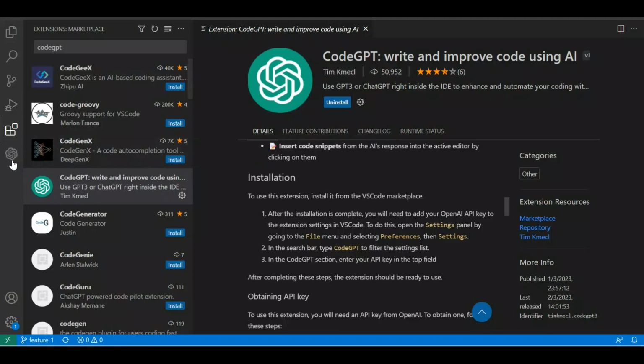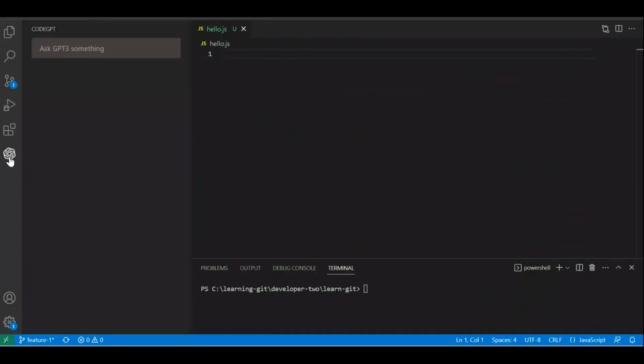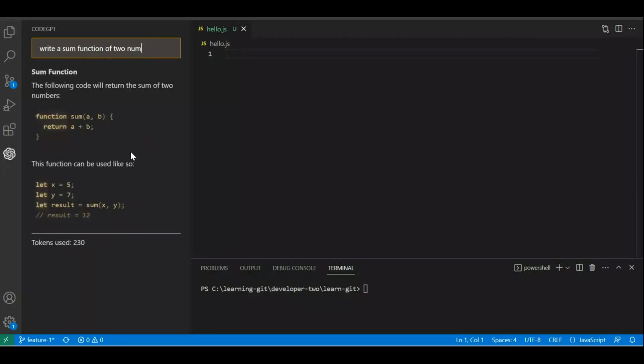In order to use it, go to this Code GPT icon on the left sidebar. Once you click it, it will open a text search box where you can query. For example, I can say, write a sum function of two nums. I press enter and it has generated the result for me.